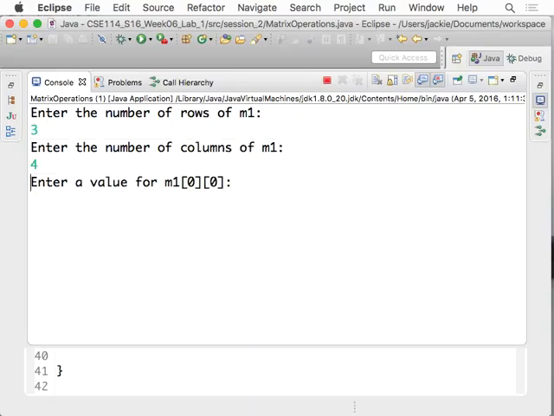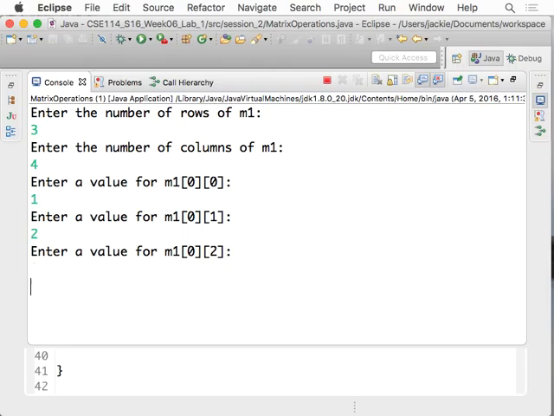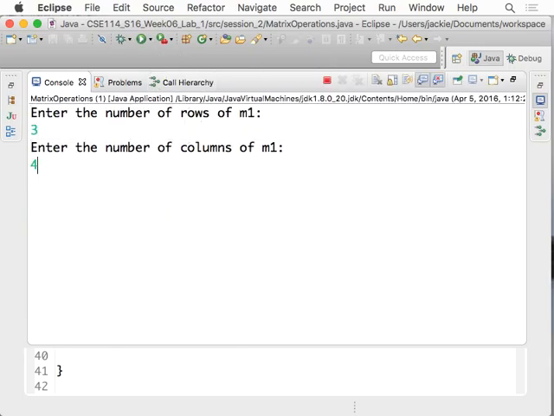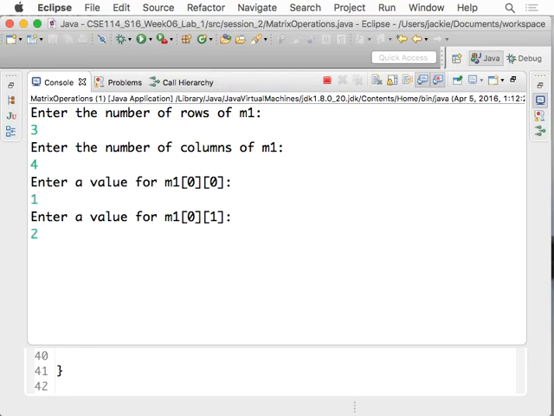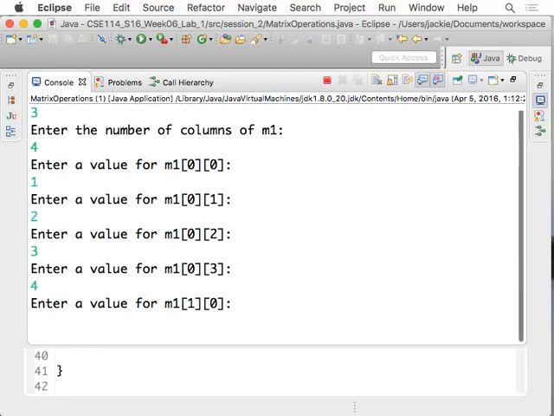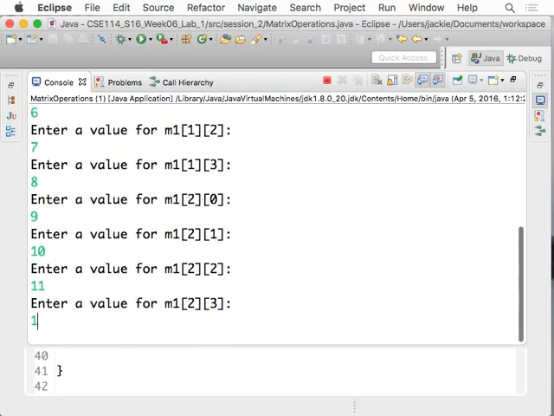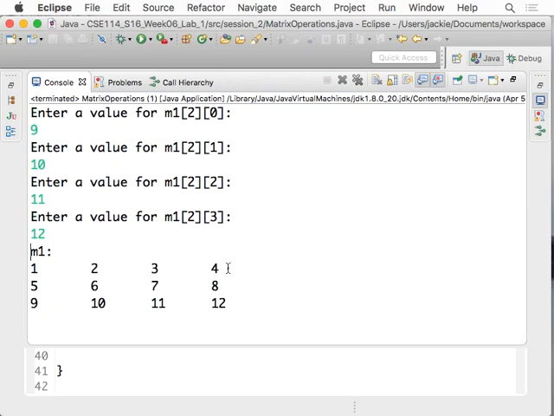So now, enter the value of M 0 0. This value here, right? Let's say 1. Enter the value for 0 1, 2. 0 2, sorry, let me do it again. I accidentally hit the enter. Okay, it's 3 by 4. Okay, 1, 2, 3, 4, 5, 6, 7, 8, 9, 10, 11, 12. So that's the matrix.